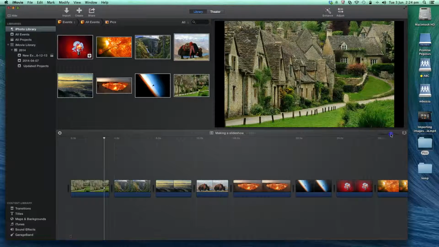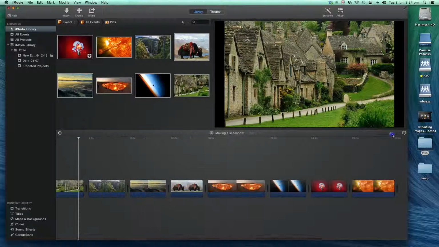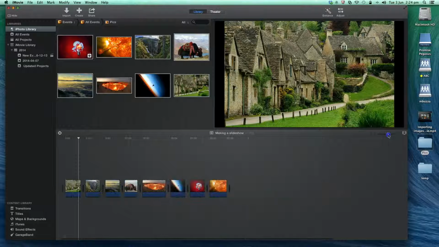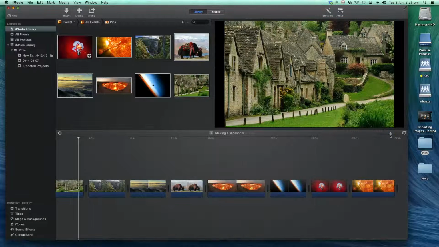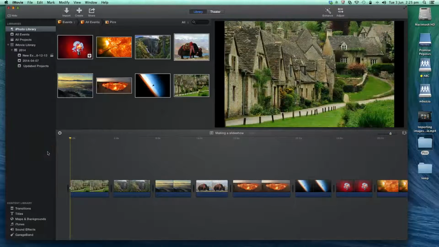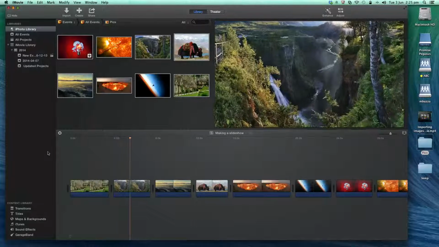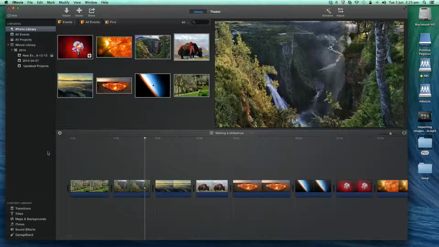The first thing we can look at is the zoom slider, which means we can zoom in or zoom out to show the level of detail we need to work with. Let's set it at a medium length. If I press the space bar, I can see I get a real-time preview. If I press it again, it pauses.